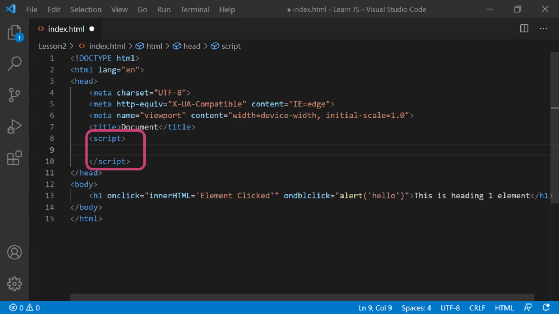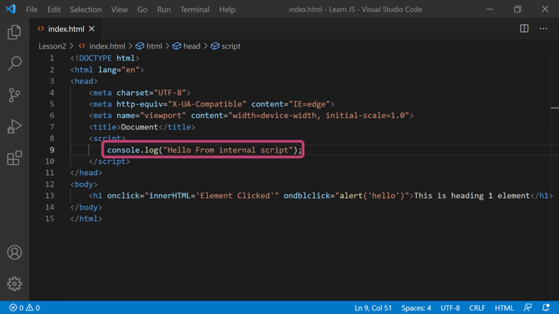Let's now see how to internally add JavaScript within the script tags. Go back to the same HTML file and add a script tag within the head tag as highlighted on the screen. Now within the script tags, you can add JavaScript code. I have added a very simple JavaScript snippet for console.log, which will display the content in the browser's DevTools console.